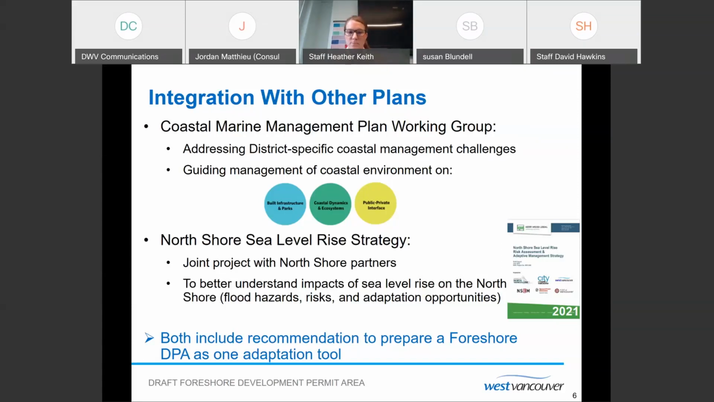And so both of these plans included a recommendation to prepare a foreshore development permit area as one adaptation tool. And this adaptation tool is to protect homes and property and people on private property. And I should specify that the development permit area only addresses development on private property and not on the public foreshore.